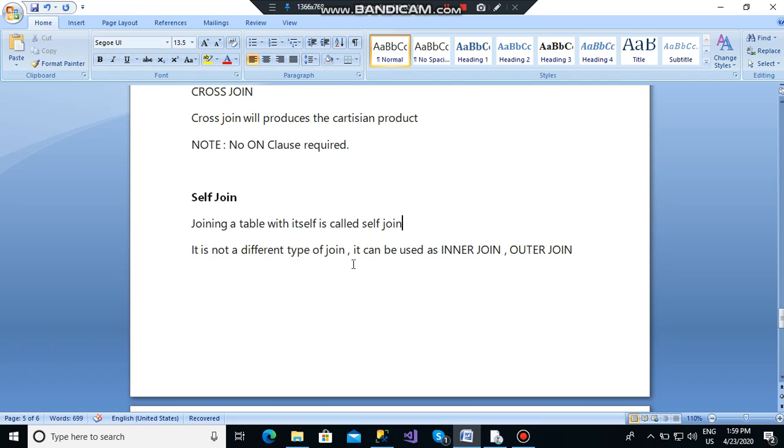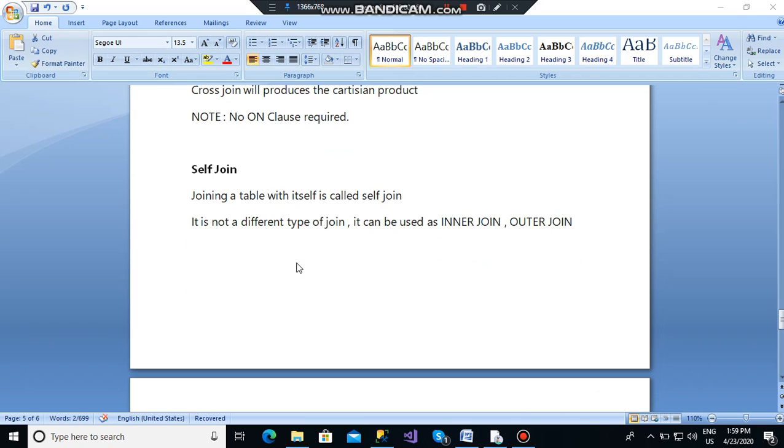So it is not a different type of join, it can be used as inner join or outer join. Many people think that it is a different type of join, but it is not the fact. The only thing in self join is that we are joining a table with itself. That's why it is known as self join, and we can use inner join or left outer join or whatever with this. And let's begin with an example.